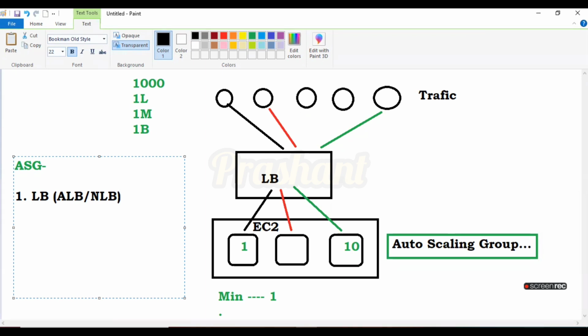As we are using the load balancer, obviously we require a target group also. You know what a target group is, because in the load balancer we create the target group. It may be an application load balancer or a network load balancer. Secondly, we require a target group. In that target group, we are going to add the EC2 instances. And third, we require EC2 instances.